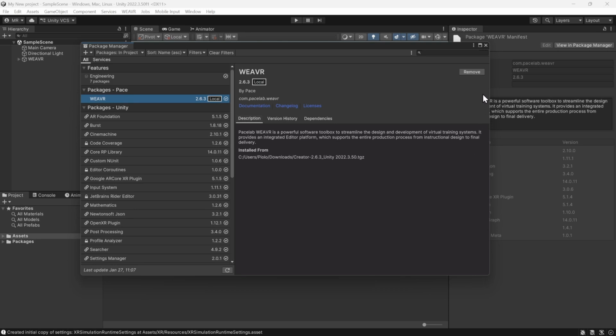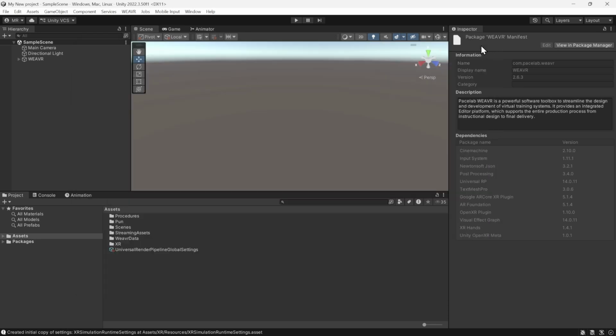After installation finishes, you can close the package manager. You should now see a new WEAVR menu appear in the Unity top toolbar. This confirms that WEAVR Creator has been installed successfully.